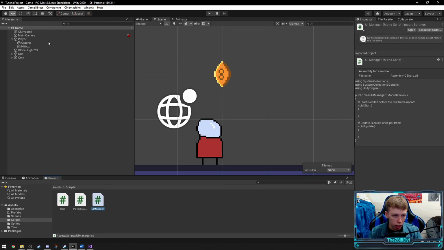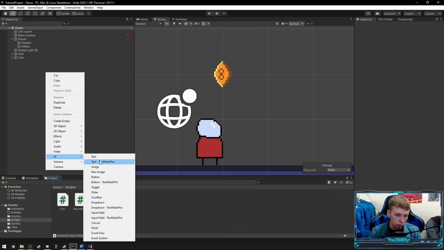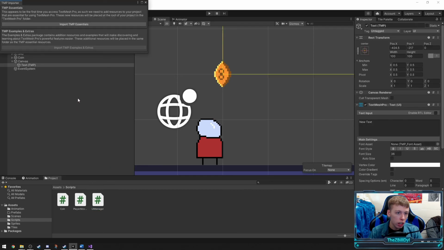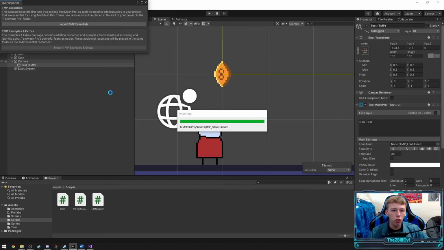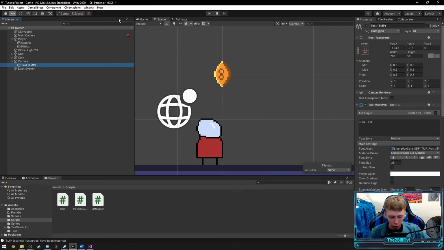Then right click on the hierarchy, make a UI, and let's make a Text Mesh Pro object. When you click that, it's going to ask you to import the Text Mesh Pro stuff. Just click import. It only takes 2 seconds, but you kind of need it. Text Mesh Pro is by far the best text thing in Unity. We don't need to worry about the examples and extras.